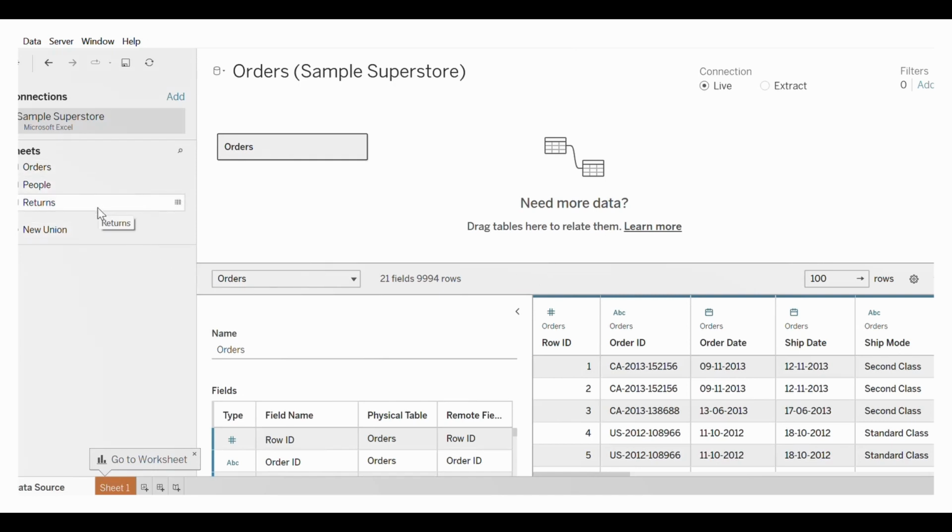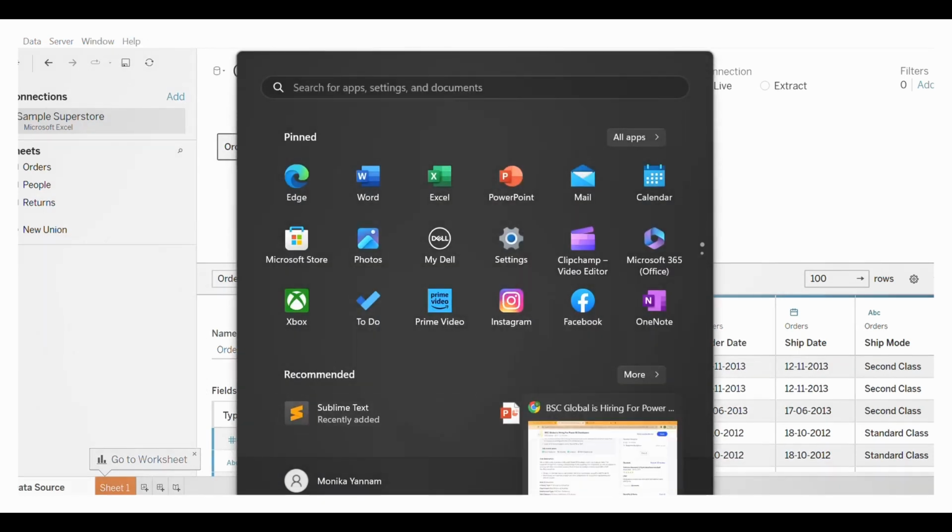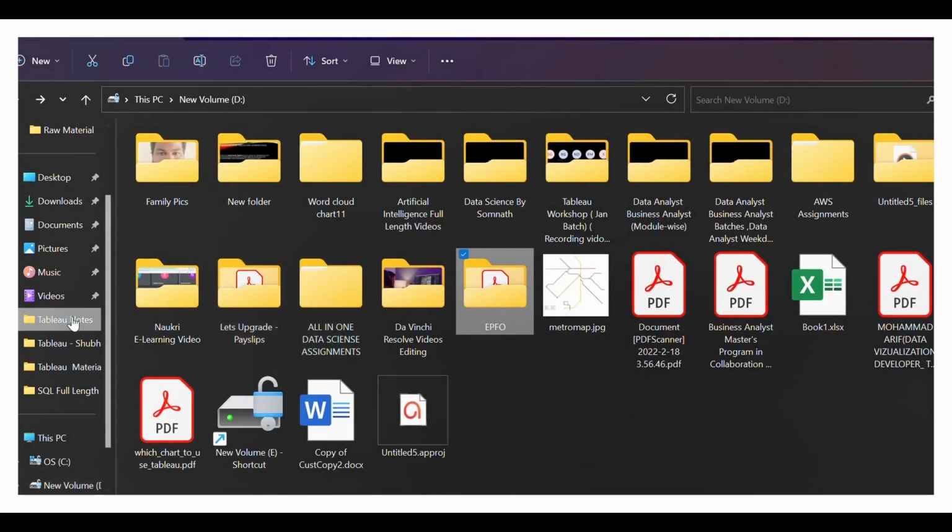Now orders, people, return, these are my tables. You can see these in my tables, but how do you understand that these are my tables? Just try to open this orders sample superstore, then you can easily understand that the same data will reflect here. Let's open the Excel data. So try to open the Excel table first. Okay, just one second.